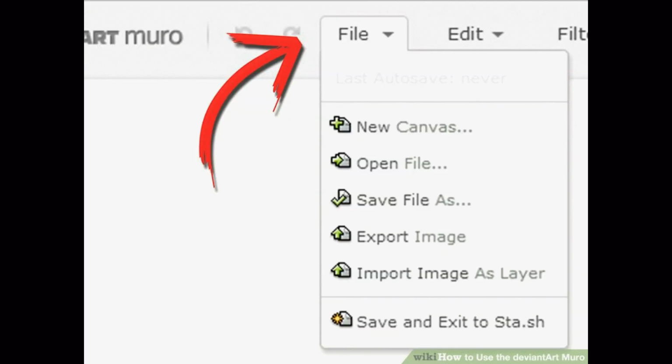New Canvas. When clicked, this gives you the option to choose from a few preset sizes and a customizable height and width of the canvas in pixels. You can also choose between a black, white, or transparent background. Open File. When clicked, you can reopen any saved files you worked in the Muro before.